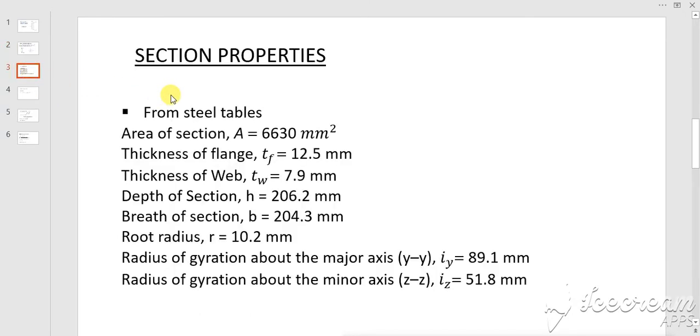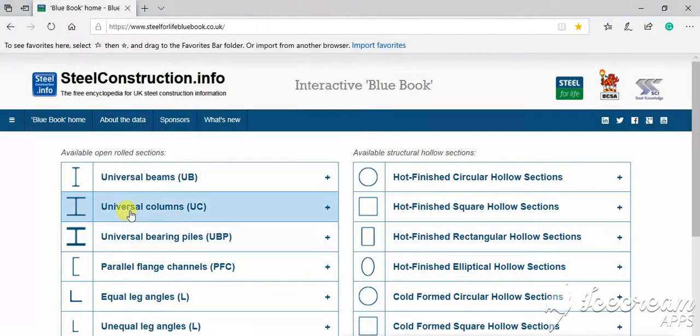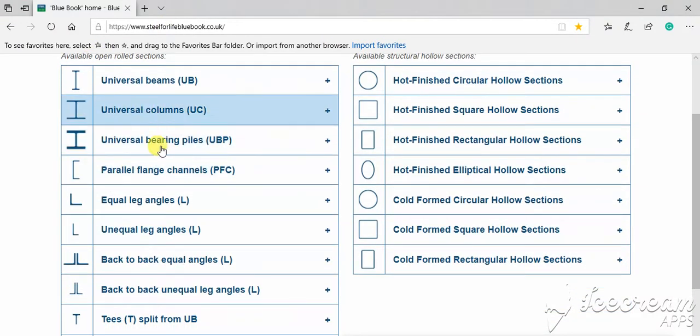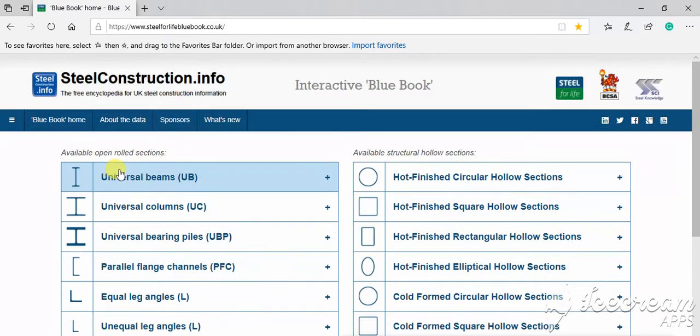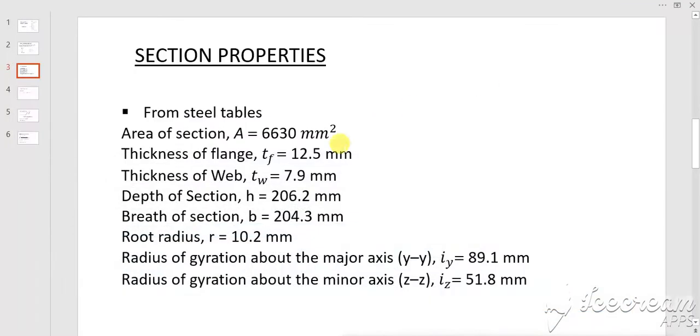First we look at the section properties. So we have to obtain section properties. These section properties can be obtained from the section tables. I put a link of the section tables. You can go and see. And this is the website. You can get any cross section from this website. Okay.